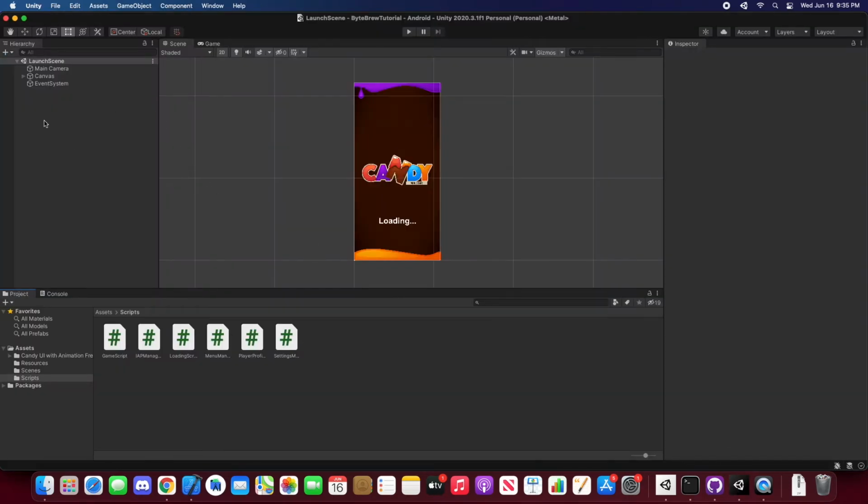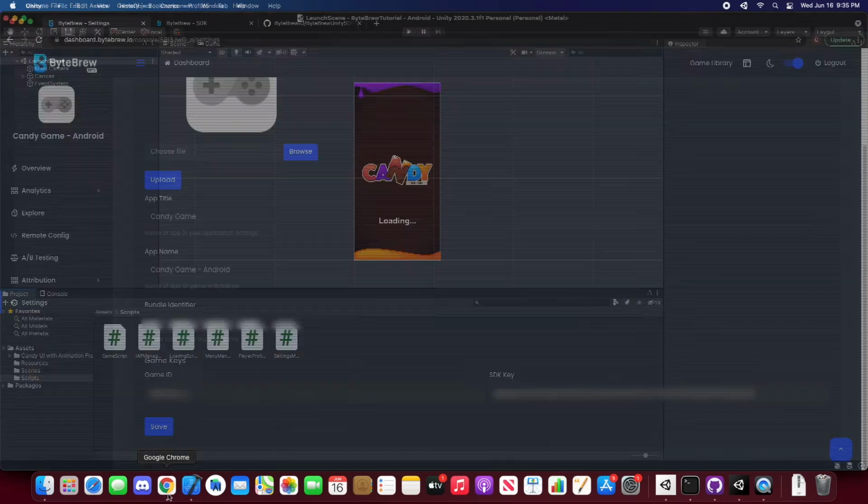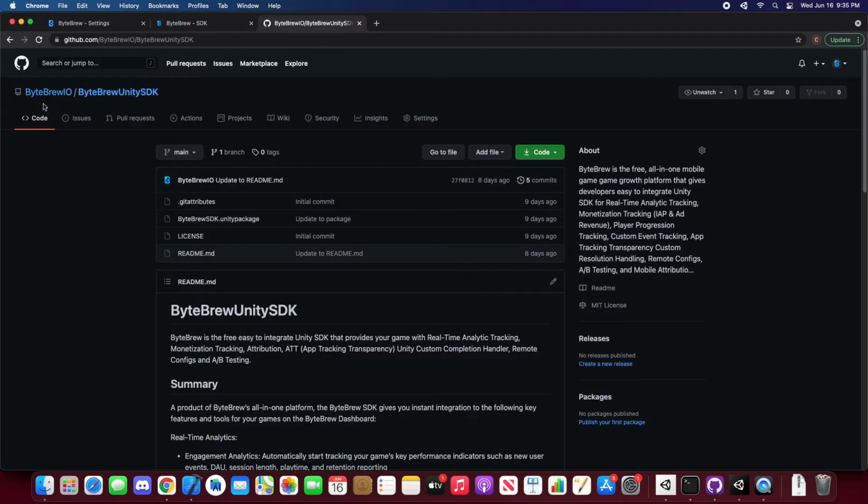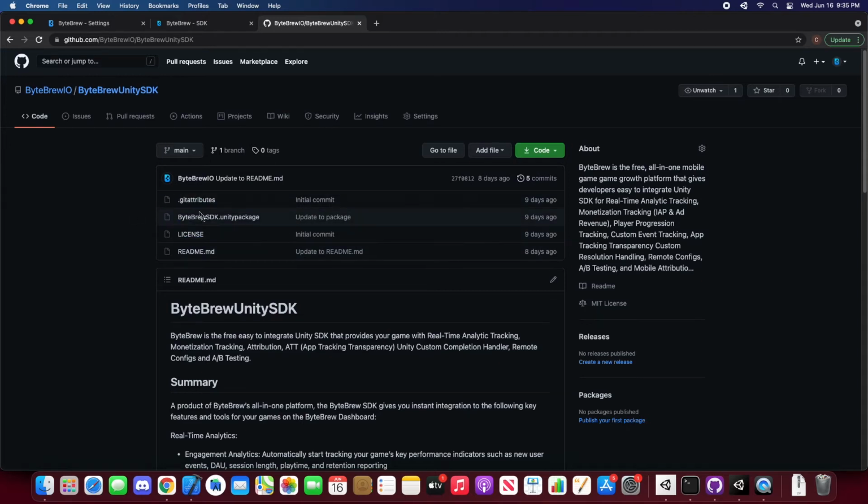And then what we're gonna do is import our SDK. So in order to find the SDK, you guys can either go to our ByteBrew SDK docs over at docs.byteBrew.io, or you guys can go straight to our GitHub, which is ByteBrew.io, and you'll find our ByteBrew Unity SDK. You guys can download the Unity package right around there.